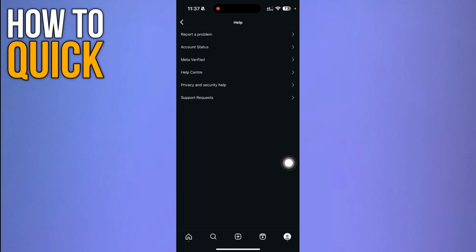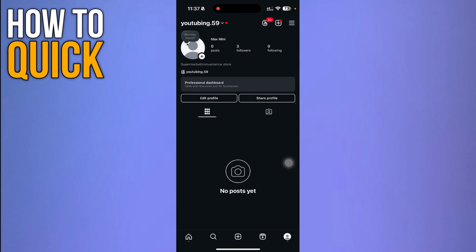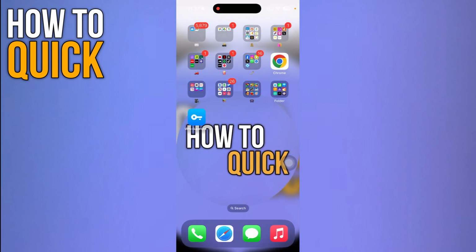And now Instagram is going to contact you in 24 to 48 hours. And then the support team is going to help you resolve your problem. And that's how you fix the problem of next story freezing on Instagram.